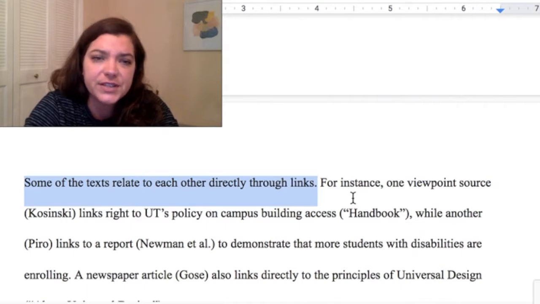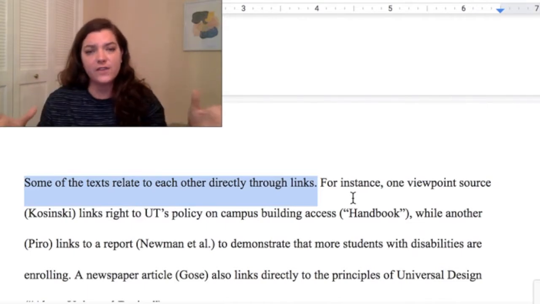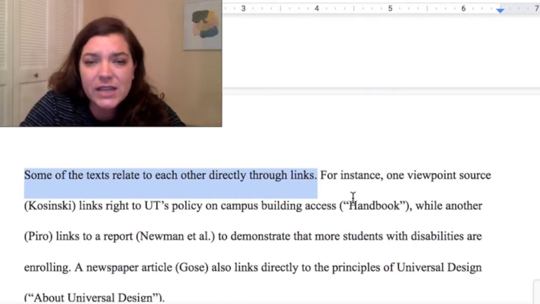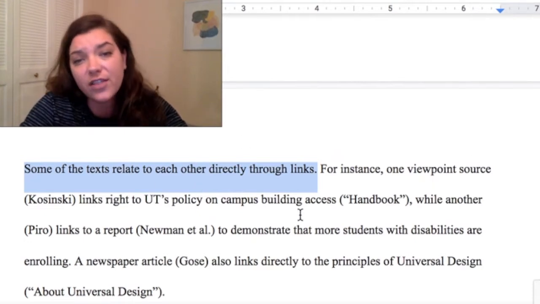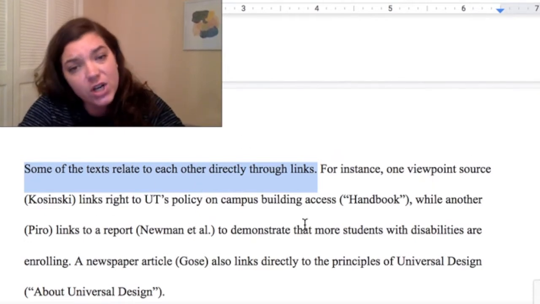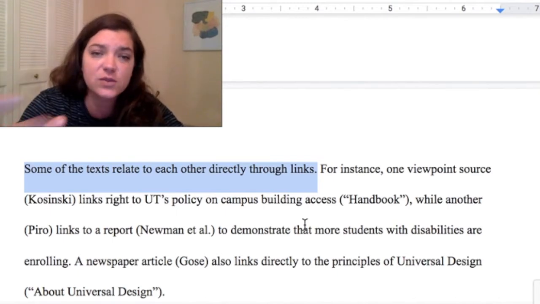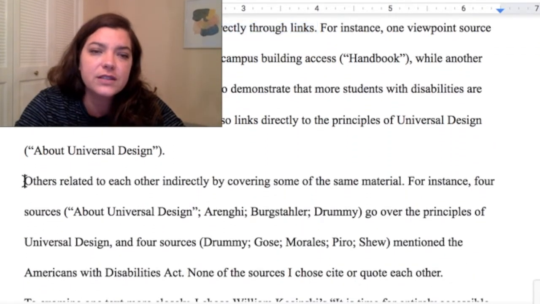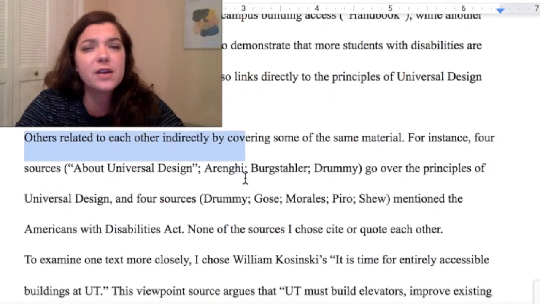The author here says some of the texts relate to each other directly through links. And so then we have a body paragraph about some of the linkages between the pieces. If one source, for example, quotes another or links to a similar report as another, which is the case in our document set as well, you might want to note that. This student says others relate to each other indirectly by covering some of the same material.